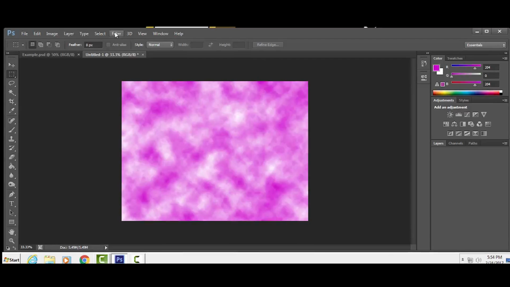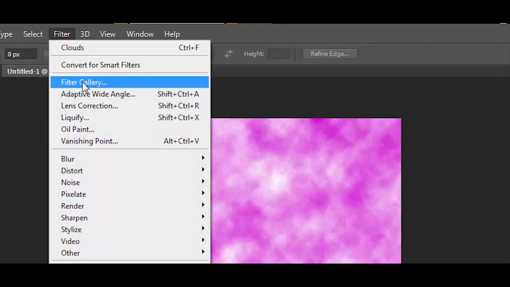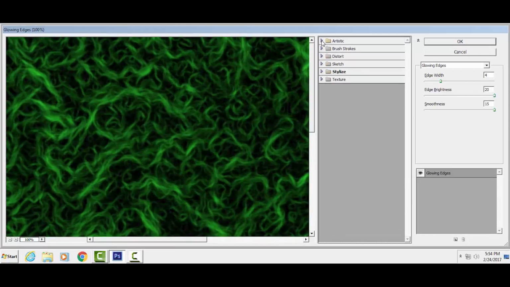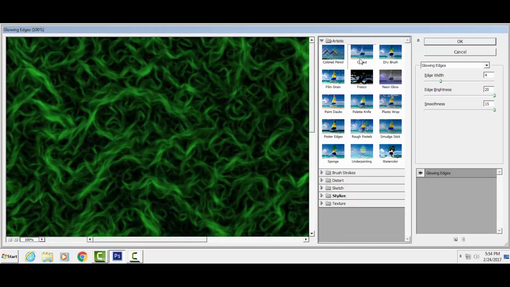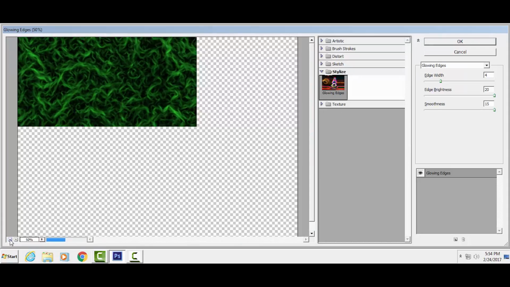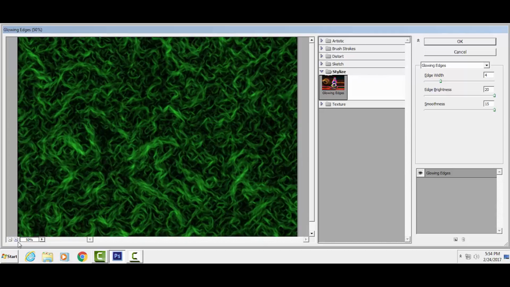But after that, we're going to do Filter, and then we need to go to Filter Gallery. Filter Gallery is really useful because you can see not all of, but most of the different filters that are offered, and you can go through and test them out. We're going to go down to Stylize, however, and select Glowing Edges. And you can kind of already see my example over here, what it's looking like. I zoomed out a couple of times so you could see it better.